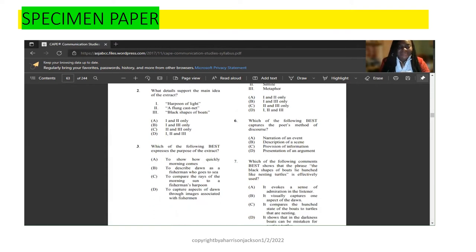Question three. Which of the following best expresses the purpose of the extract? Is it A, to show how quickly morning comes? Or B, to describe dawn as a fisherman who goes to sea? Or C, to compare the rays of the morning sun to a fisherman's harpoon? Or D, to capture aspects of dawn through images associated with fishermen?